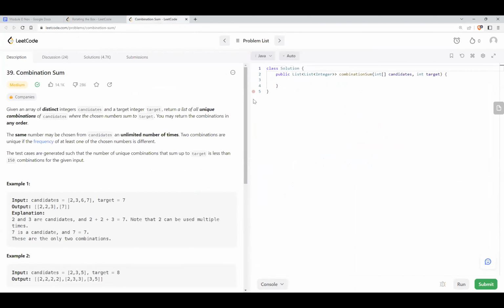Right, guys. So tell me, guys, this is another question. I hope that some of you may have already solved it. Combination sum is a very common question. This is a very common question. The concept that is applied here is called backtracking, but it requires recursion as well.